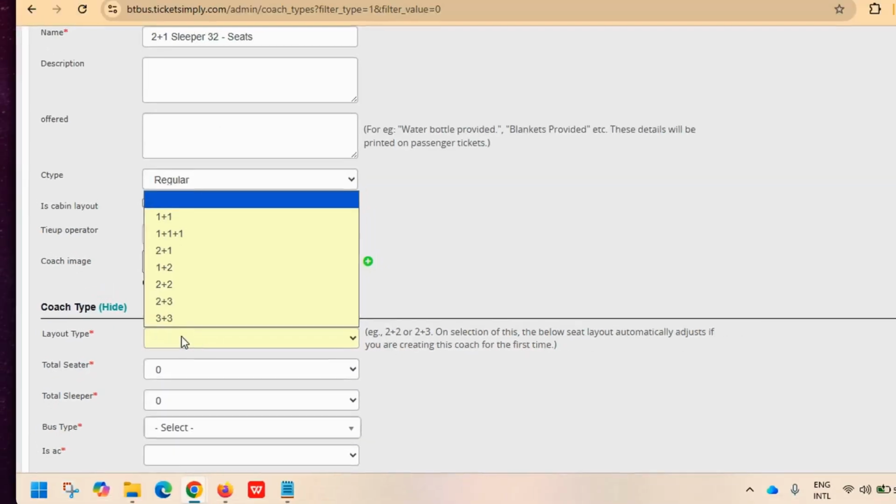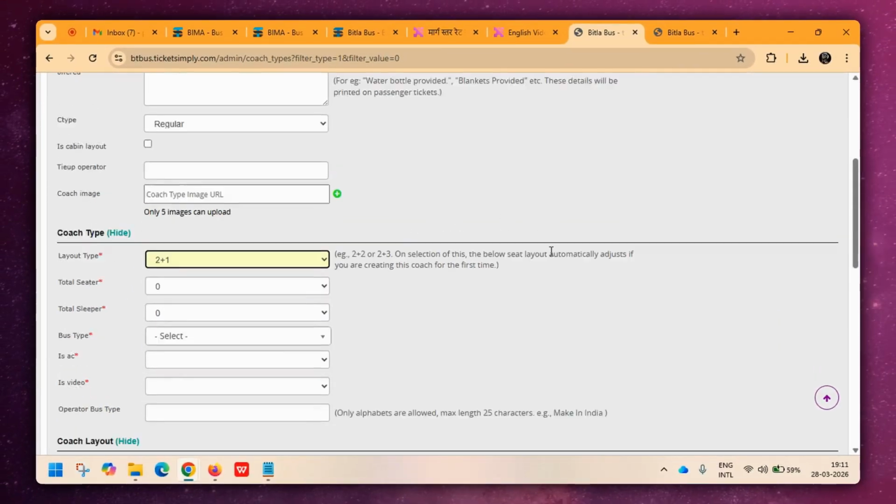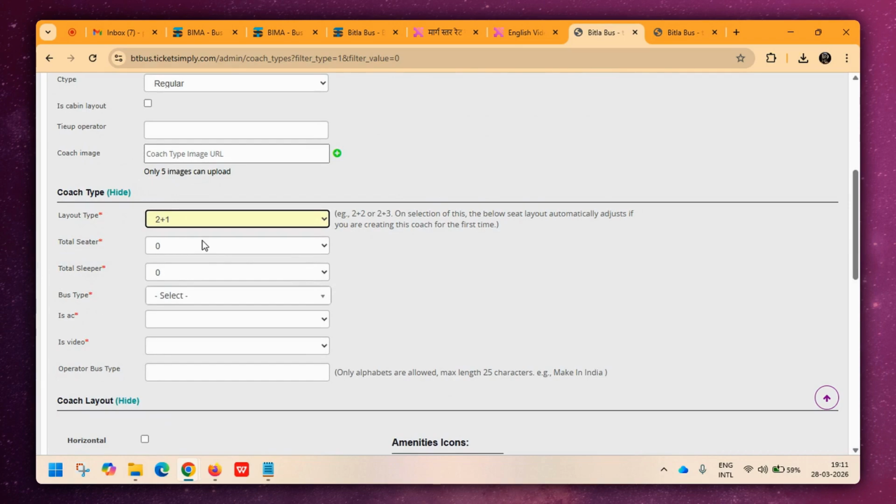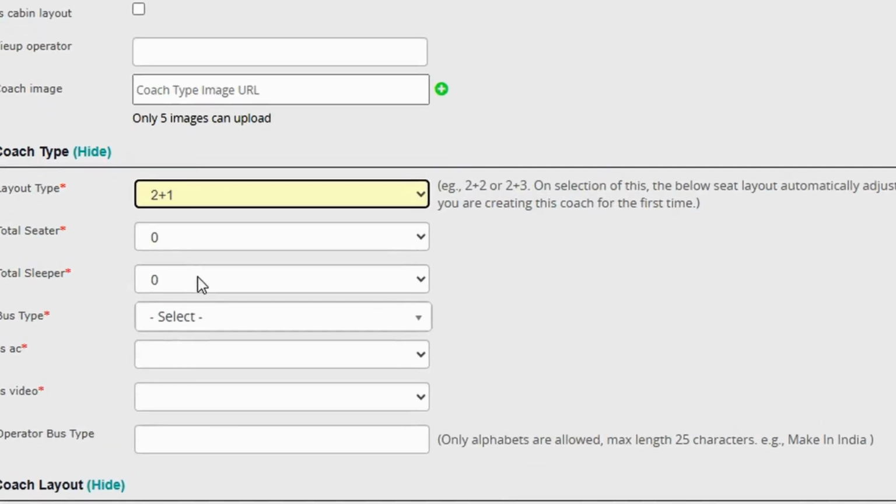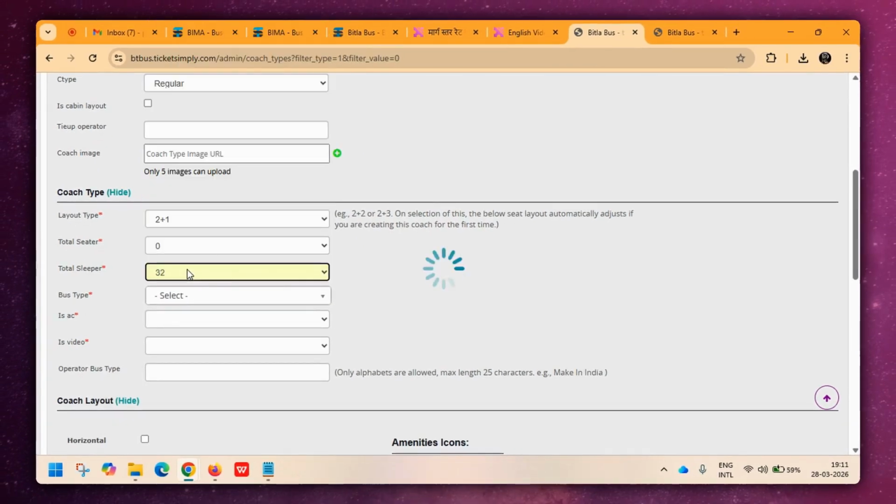We can click on the lower type, then select 2 plus 1. The total sitter is 0 and the total sleeper is set according to the bus capacity. The seat type is 32.